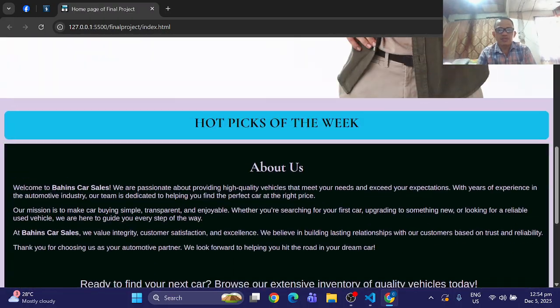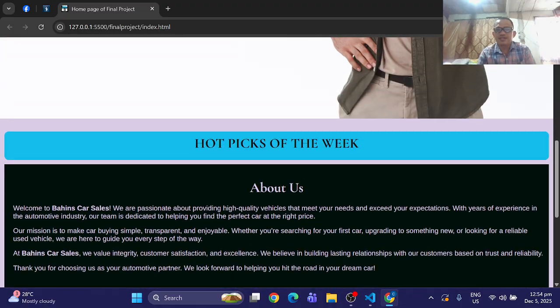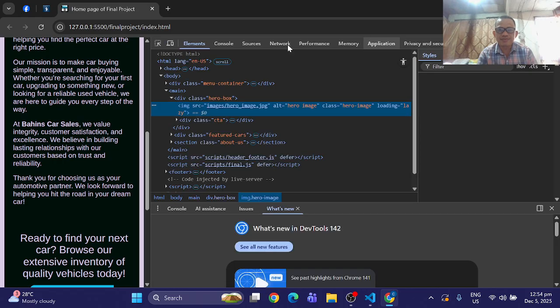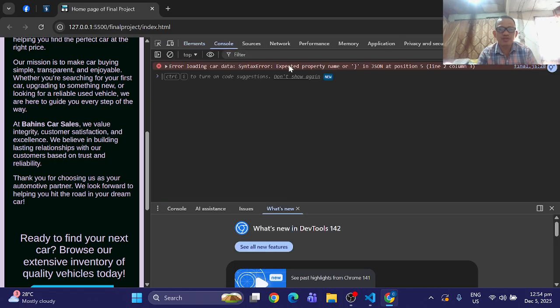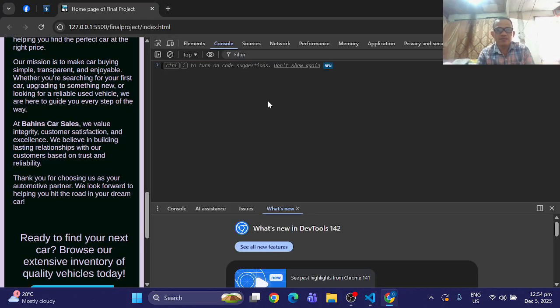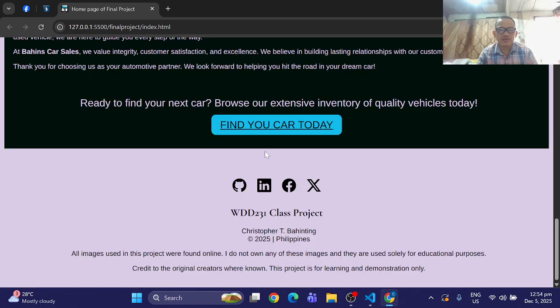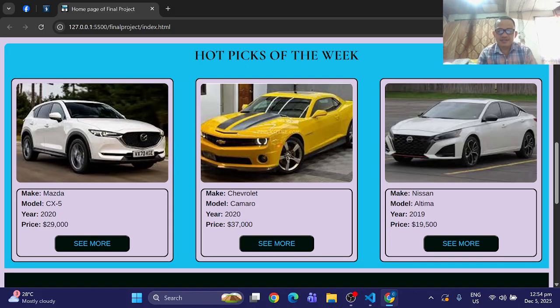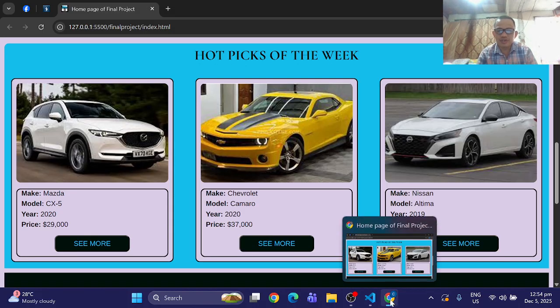as we can see, there are no more pictures of cars. Then as we inspect the console, this one: unexpected property name in JSON at position. So error loading, meaning no JSON file was found. But if we connect it back, then the error is gone, and in our website the pictures are restored.